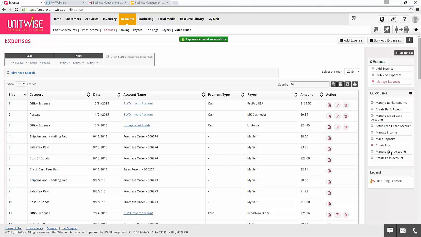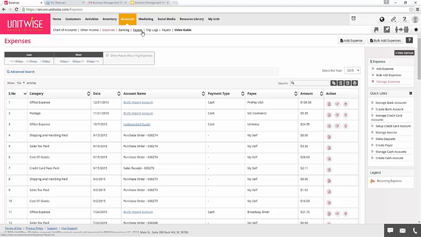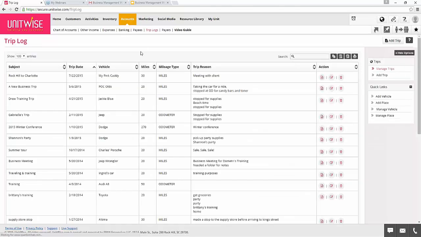So there's lots of different things you can do here. Expenses, you've got your bank information, add different payees. You can even write off your trip logs here as well. So if you're going to one of the career conferences, you're going to leadership, you're going to a seminar, you want to deduct those miles, you can easily do that using the trip logs option here.